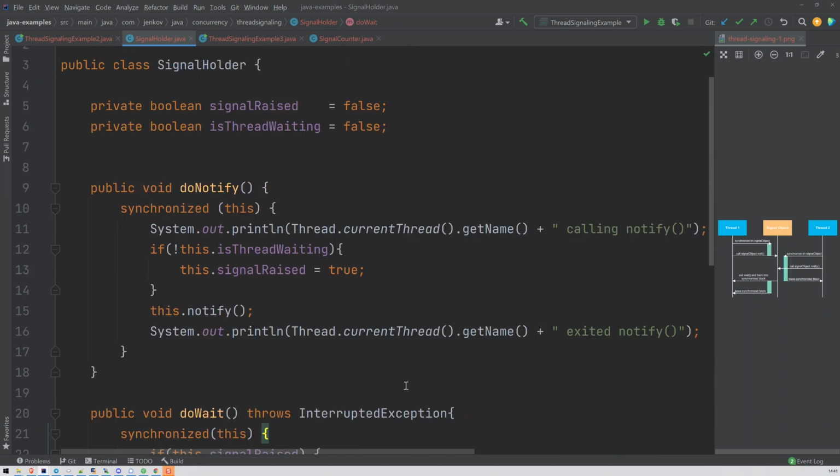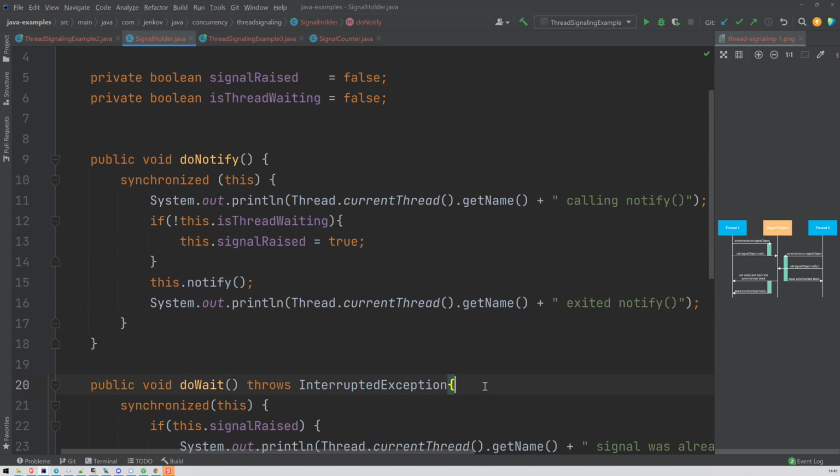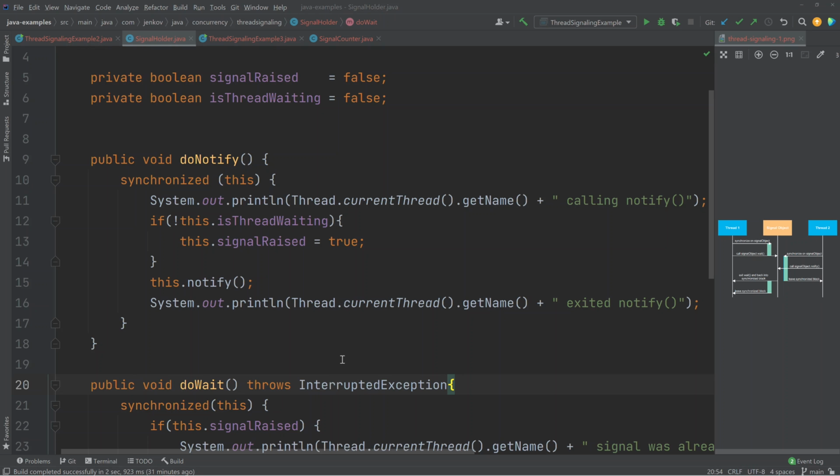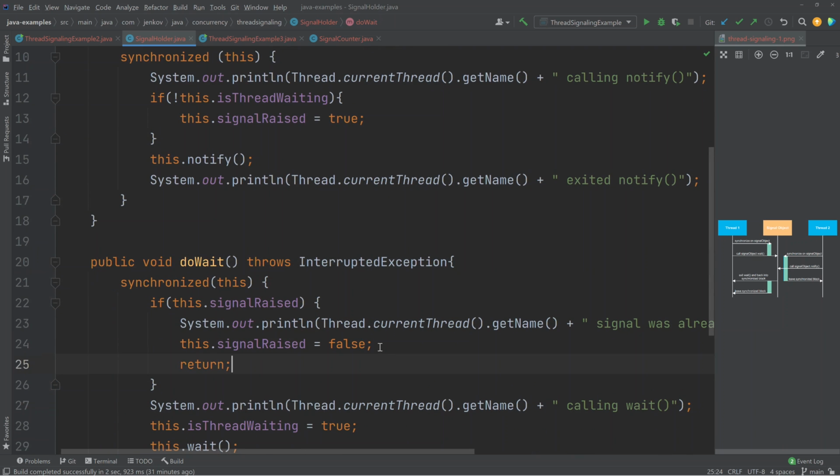This solution to the missed signals problem still has one big problem, and that is if a thread calls do notify more than once before a thread calls do wait, well, then there is no recording of how many times do notify was called, because the flag here is simply a boolean, so it's either true or false. And in case do notify is called 2 times, well, then the second time it's called, signal raised is already true. And then when do wait is called here, we set the signal raised to false immediately, and thus the second call to do notify is lost.